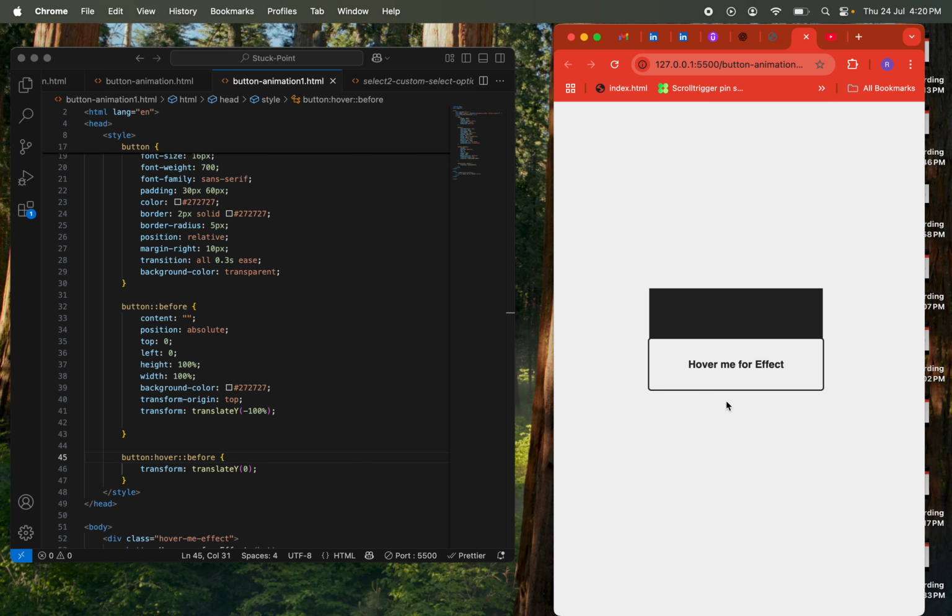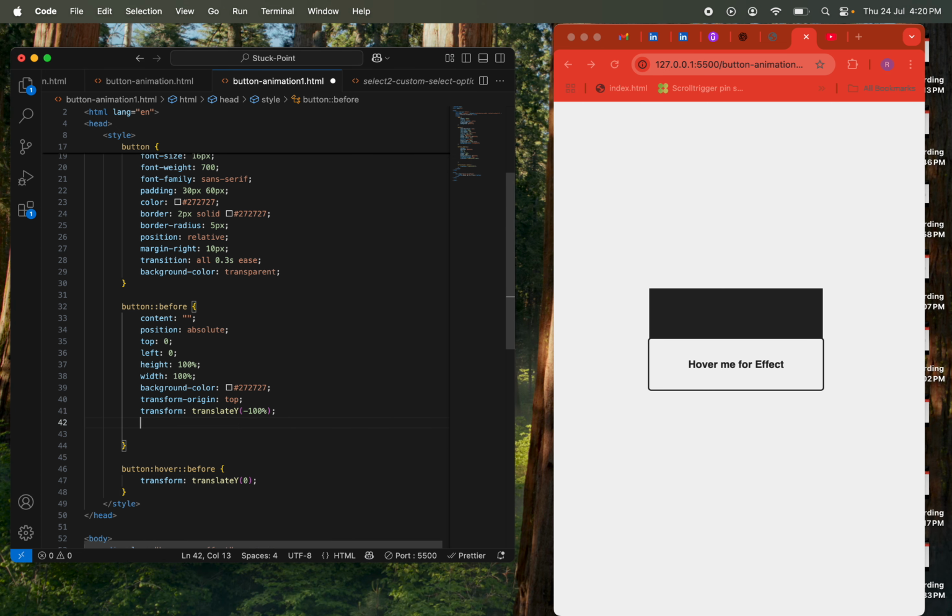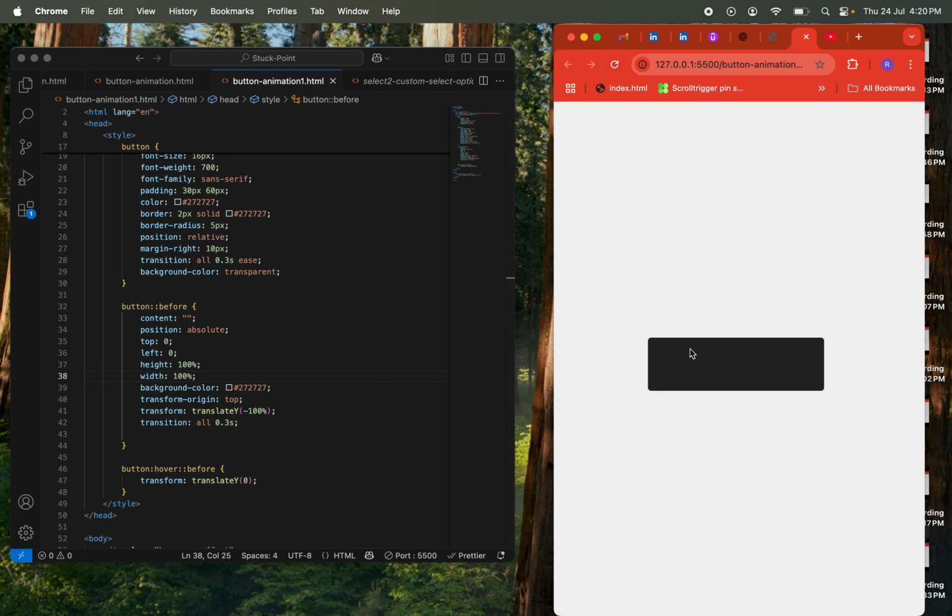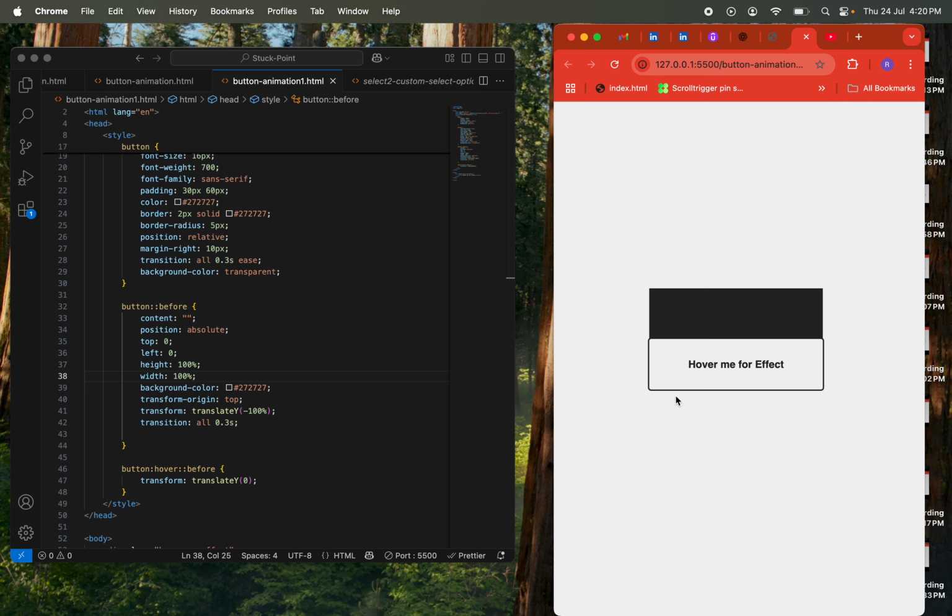It is not working smoothly. For smooth working we have to add transition, how smoothly it is going to work. Now you can see when I hover the button, it is coming down very smoothly, as you can see on my screen.